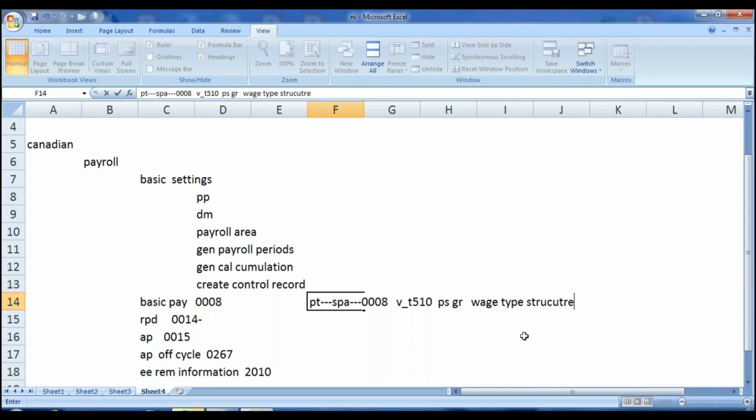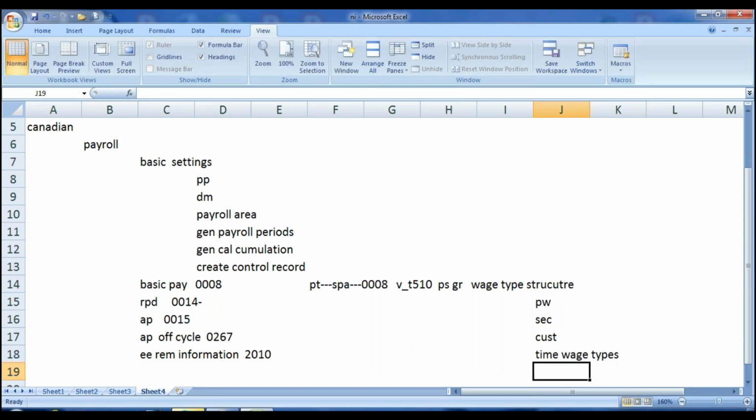What is meant by wage type structure? We have four types of wage types: primary wage type, secondary wage type, customer specific, and time wage types. So what is a primary wage type? Primary wage types are also known as model wage types, also known as dialogue wage types, which are standard. By using the model wage types or dialogue wage types, we are going to copy, and we will use only the copied ones.